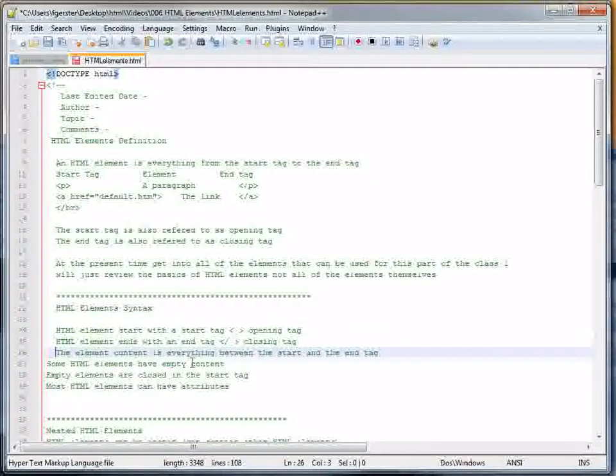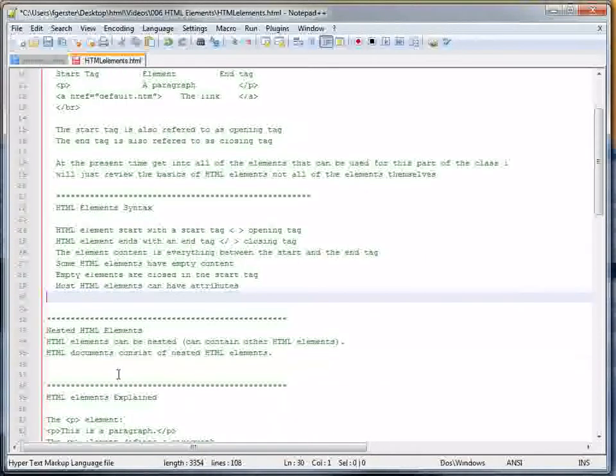Some HTML elements have empty content, meaning they have nothing in them, because there's just basically a command. Empty elements are closed in the start tag, so that's like the break tag. There's nothing between there. That's just a tag, and it creates a break or like a line return. It shows up here, so that's that there. And most HTML elements can have attributes. That's like, you can set an attribute up for the size of something, width, height, things like that, color. So an HTML element can have an attribute.